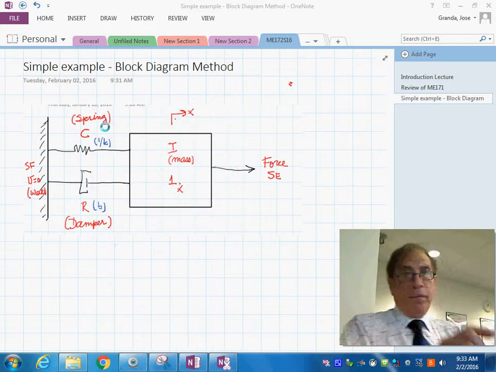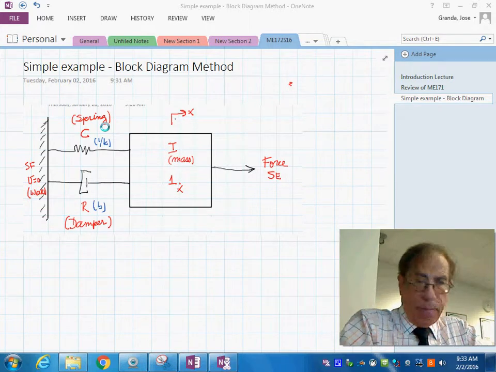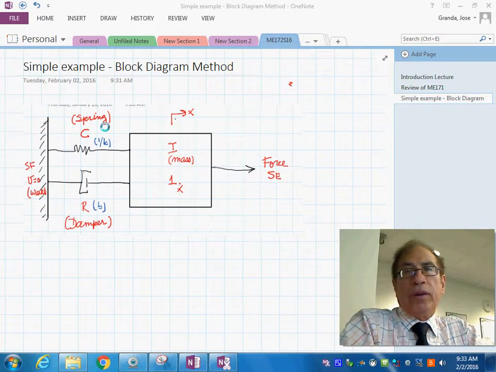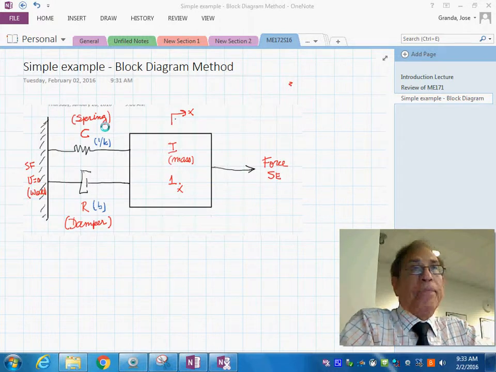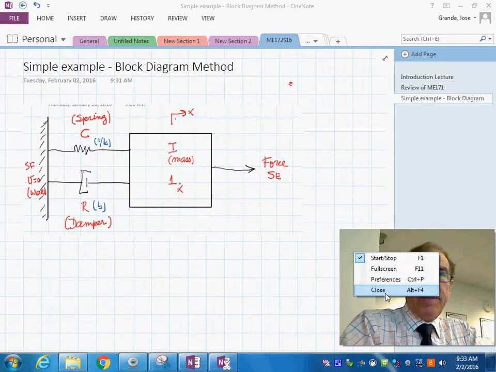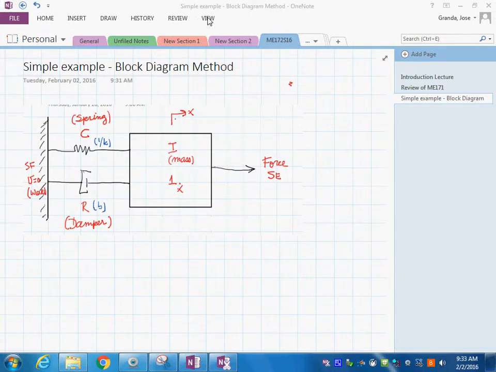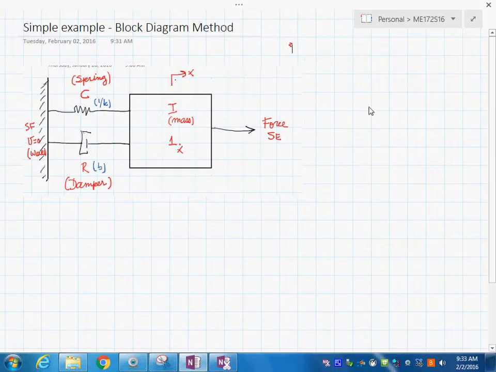Good morning. We're going to see this example that you see on the screen, and we're going to analyze it using the block diagram method. So I'm going to write the steps on what we need to do, and then we're going to execute it as we go along. So let me go over here to view the full page.